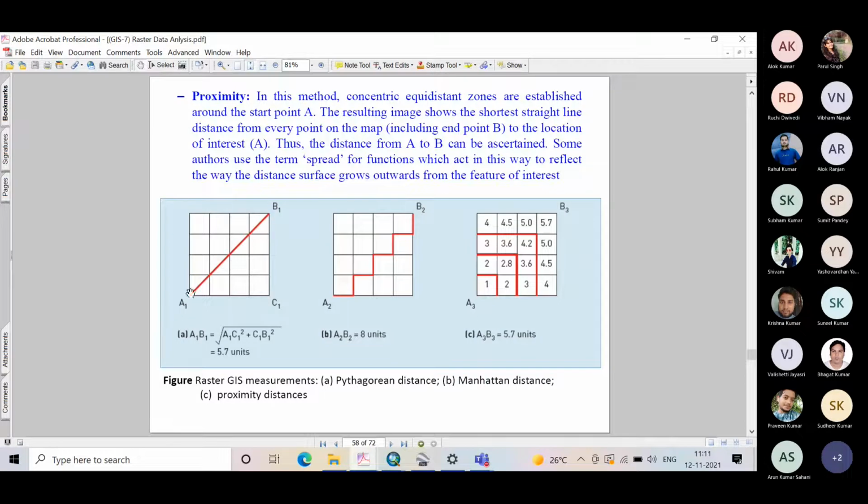straight line. But what Manhattan distance says is that many times it is not possible to go through a cell. So instead of moving through this cell, the navigation takes place along the edges of the cells which are intersected by this straight line. So see the Manhattan distance, see the distance between A2 and B2. Third one is the proximity, which is showing the spread from A3 to B3. This is how we have learned the computation of length in case of raster data.